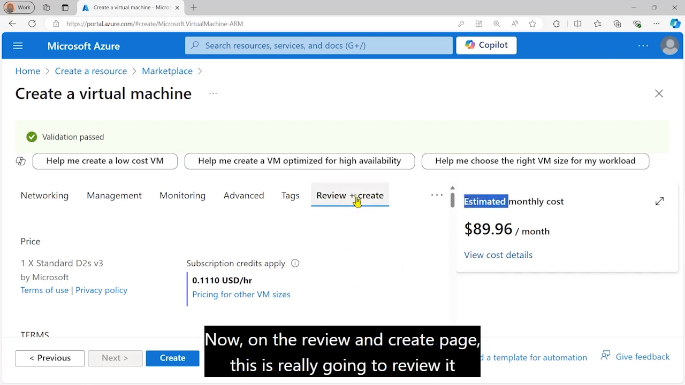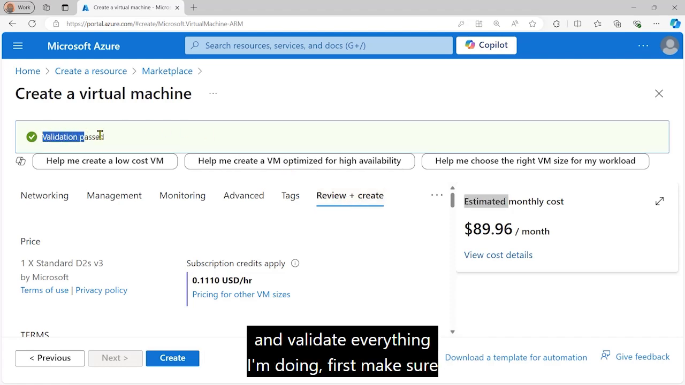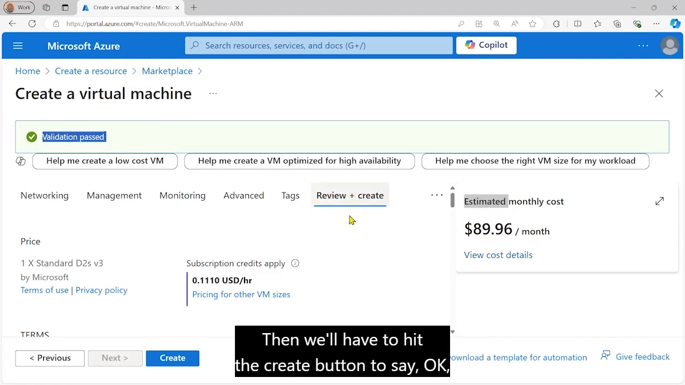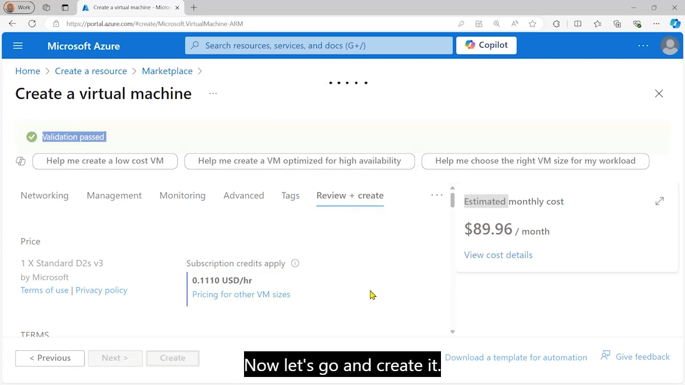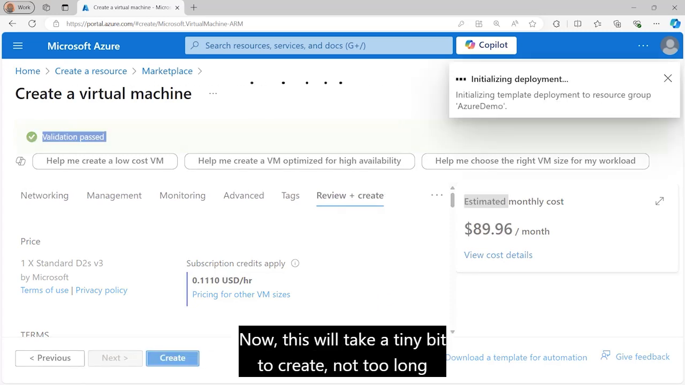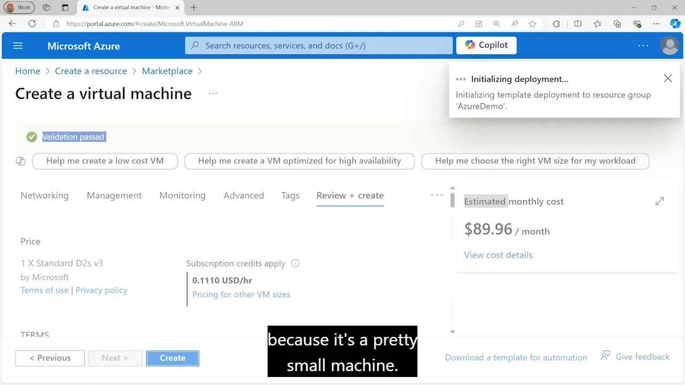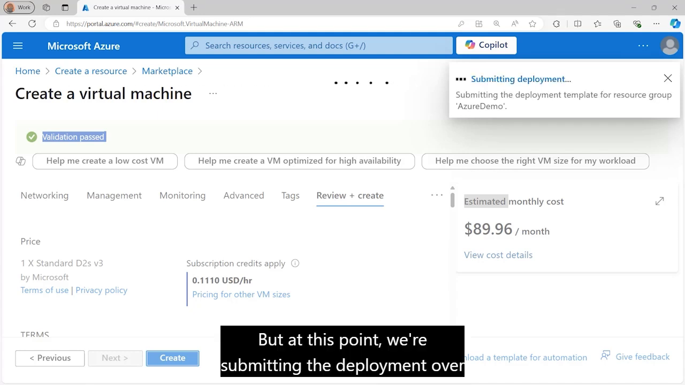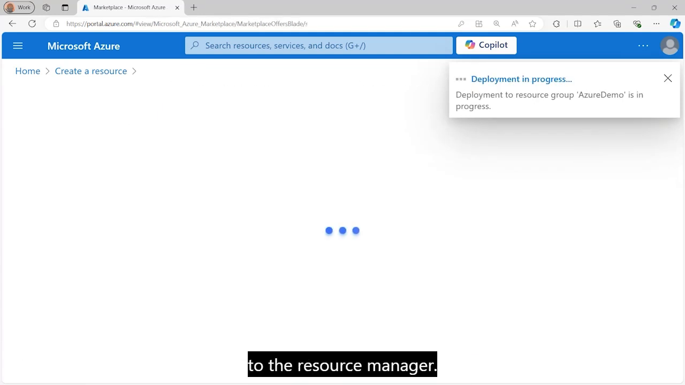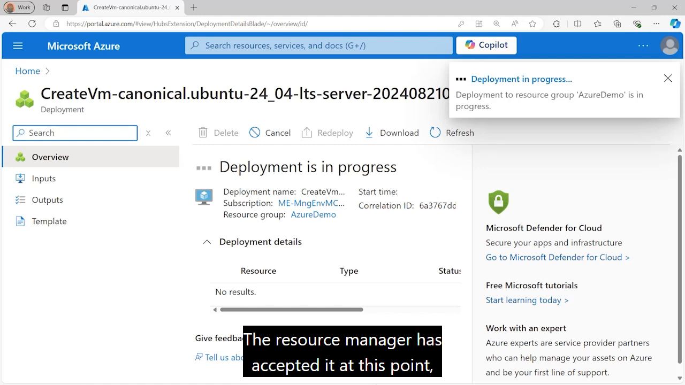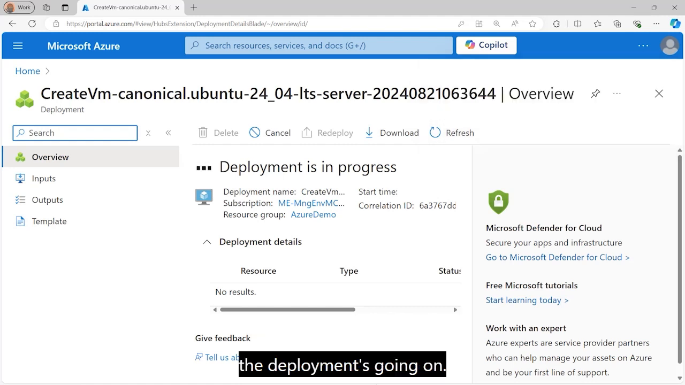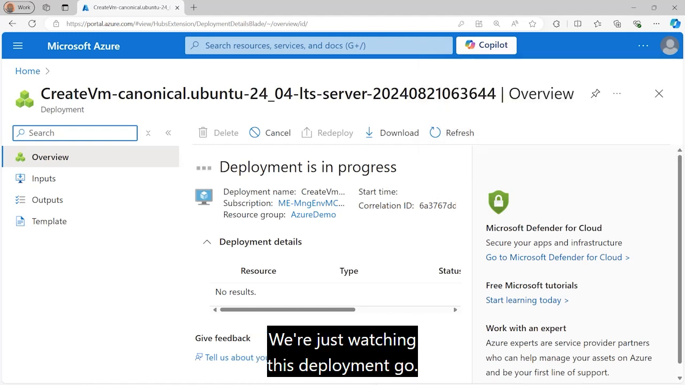Now on the review and create page, this is really going to review and validate everything I'm doing first, make sure I'm allowed to do it. And then we'll have to hit the create button to say, okay, yeah, that looks good. Now let's go and create it. This will take a tiny bit to create, not too long because it's a pretty small machine. But at this point, we're submitting the deployment over to the resource manager. The resource manager has accepted it at this point. The deployment's going on. So we're just watching this deployment go.